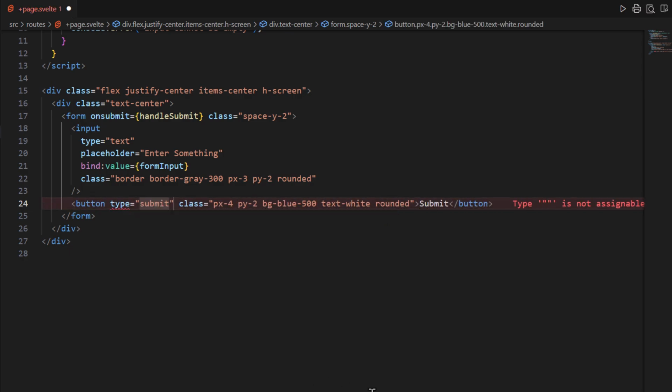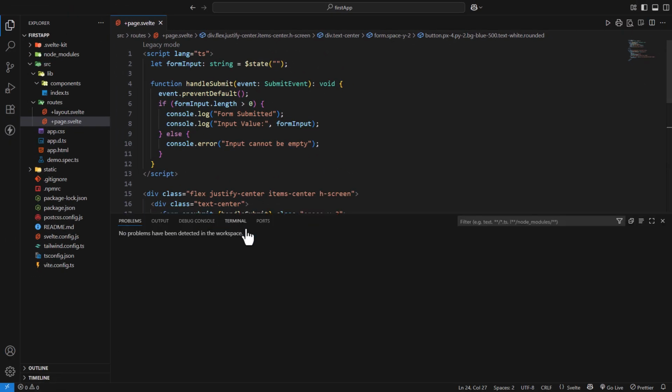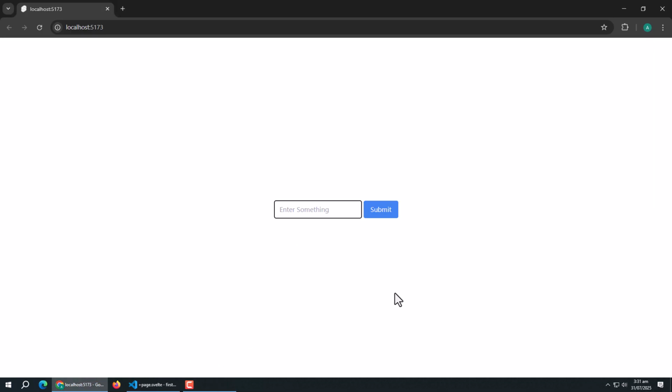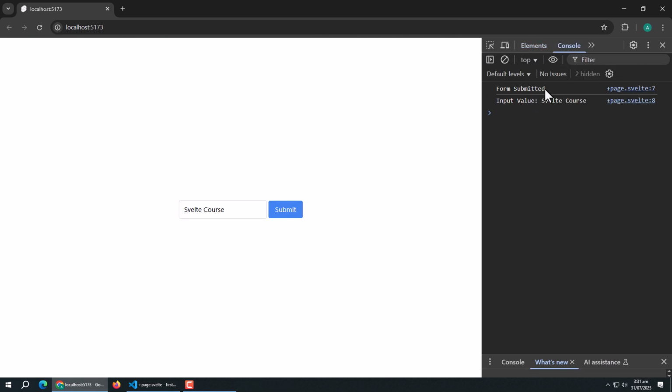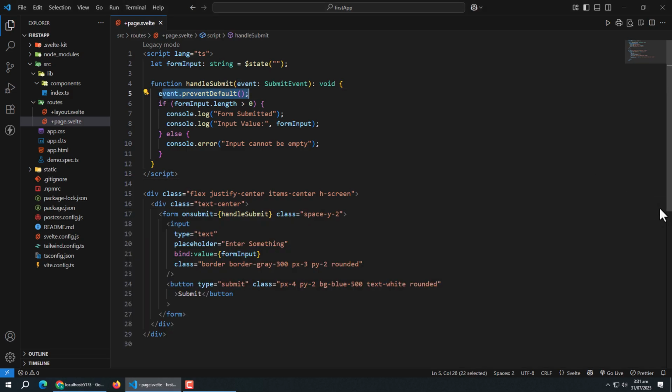Set its type to submit. Now run the app. Here we can see the input field and submit button. Now open the console. Now as we submit the form, messages get printed to console and default behavior of the browser is also prevented due to the usage of preventDefault method.